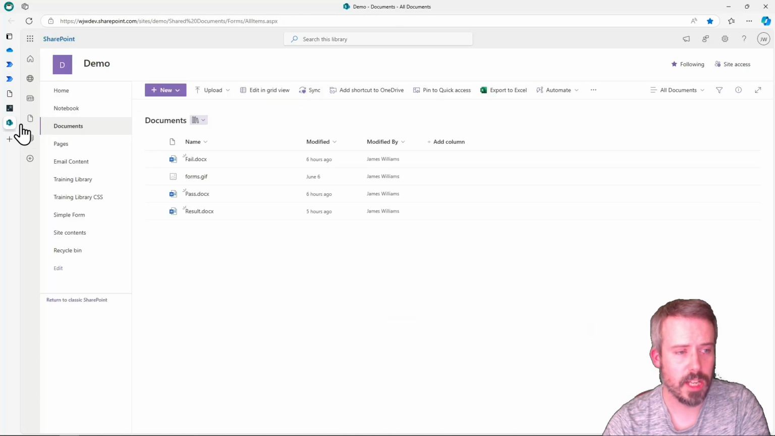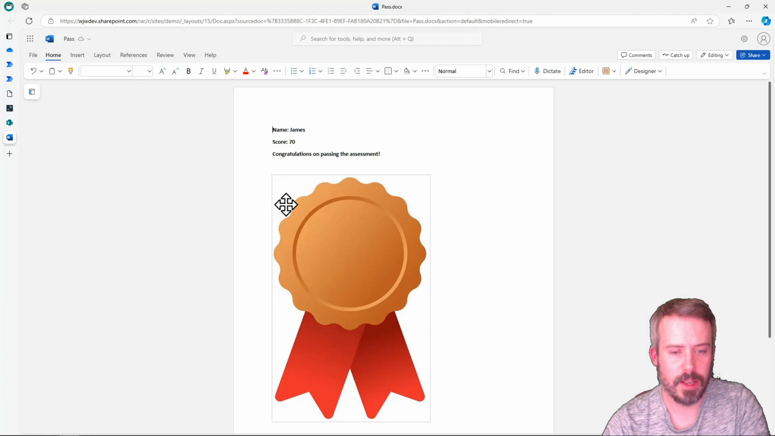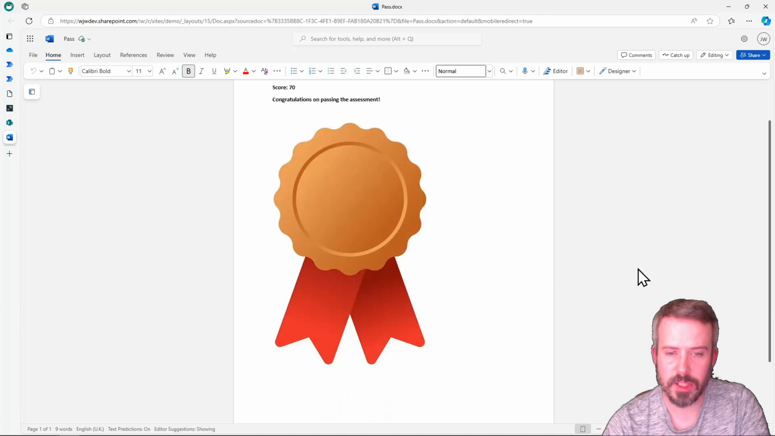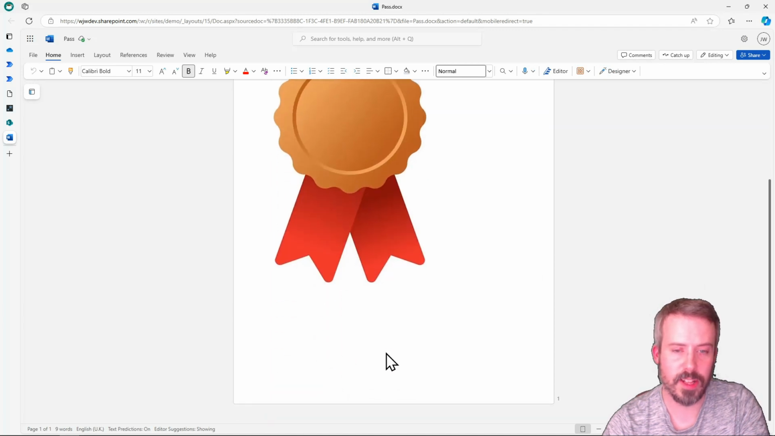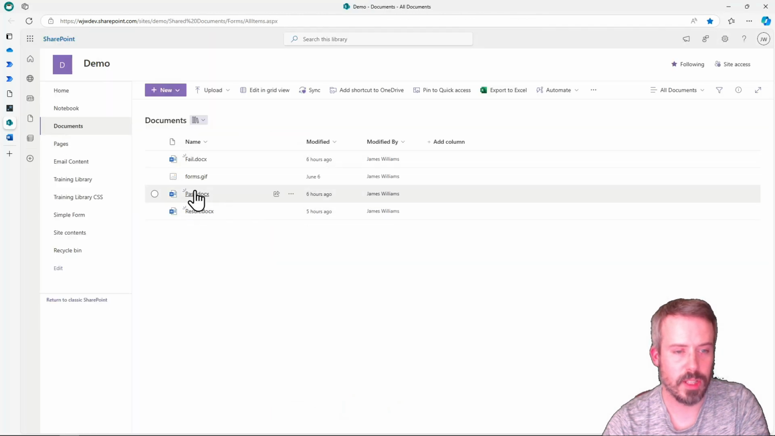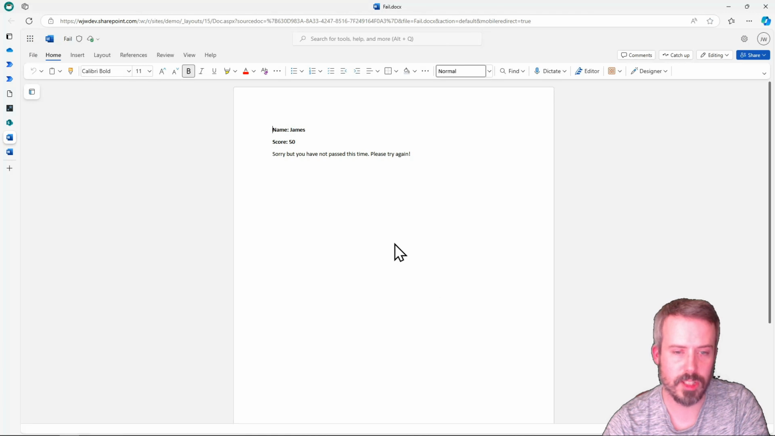So I've run this already, and we can go and see those outputs in the pass and fail. So there's a previous run where I entered the name James and the score 70. Congratulations on passing the assessment has appeared, and the failed bit of text at the bottom is not included. And if I go into the failed document, we'll see in there the medals disappeared, as has that text at the top. But we've got the sorry you've not passed this time text.